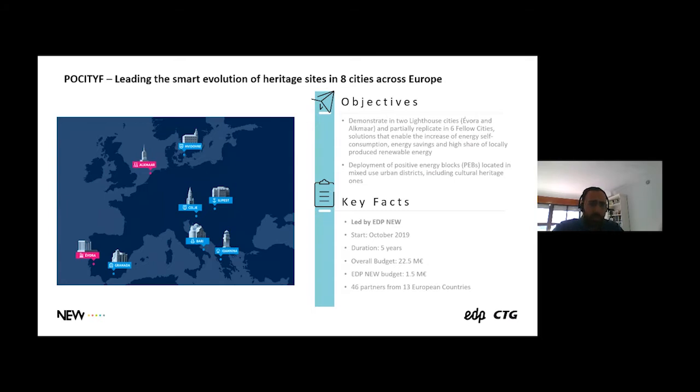So Positive, as you are probably aware, is a smart cities and communities project funded under the H2020 program, and basically presents these two main goals. The first one is to demonstrate in 2 lighthouse cities, Évora in Portugal and Alkmaar in the Netherlands, and partially to replicate in 6 fellow cities: Vidovre, Celje, Budapest, Bari, Ioannina, and Granada.